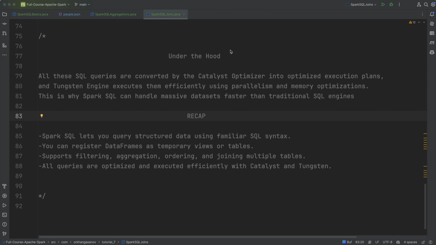Now let's see how exactly they are working under the hood. Under the hood, all these SQL queries are converted by the Catalyst optimizer into an optimized execution plan. The next step is that the Tungsten engine executes them efficiently using parallelism and memory optimization. This is the exact reason why Spark SQL can handle massive datasets faster than traditional SQL queries.